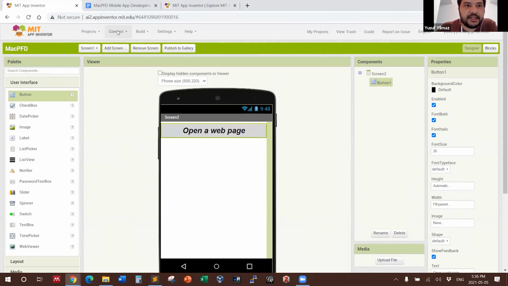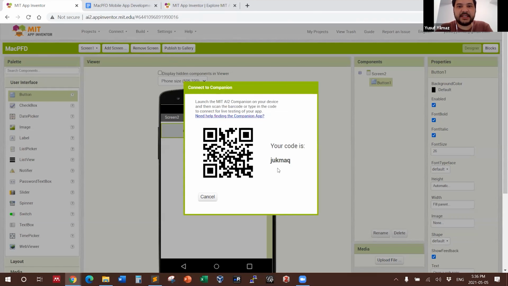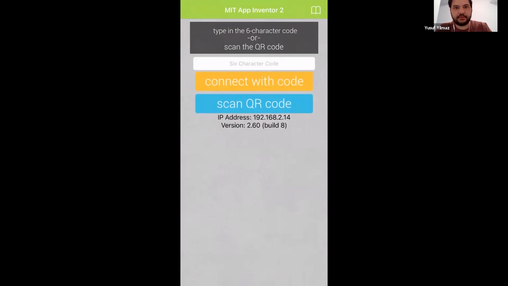So we have this option here, Connect, AI Companion. This button here. If I click on this, it will give us the code and the QR code. You can either scan this QR code with App Inventor on your mobile device, or write this code into the text box, and then you will start seeing your mobile application on the device. So I'll come back and share my screen again. I'll scan this QR code.